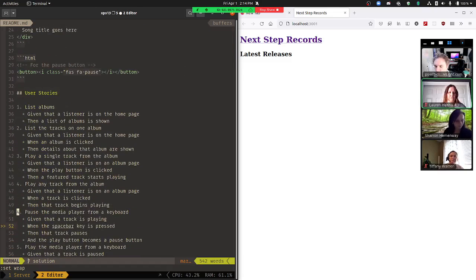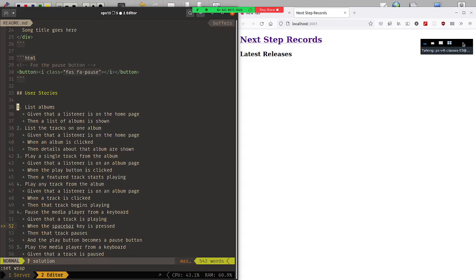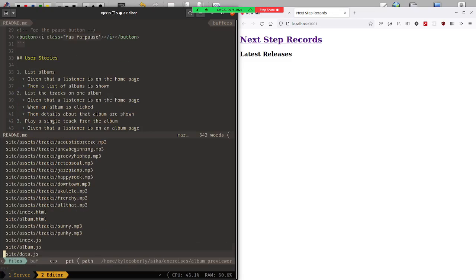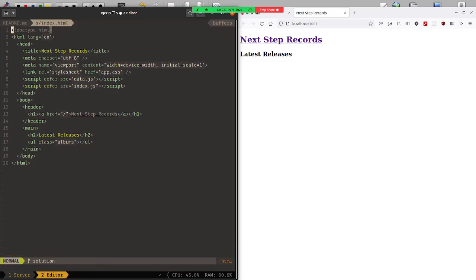All right, and user stories. So user stories are like features. We're going to talk more about these one of these days. But in general, we want to do these in order. Given that a listener is on the home page, so we're on the home page right now, then a list of albums is shown. So what I want to do is go over to index.html.